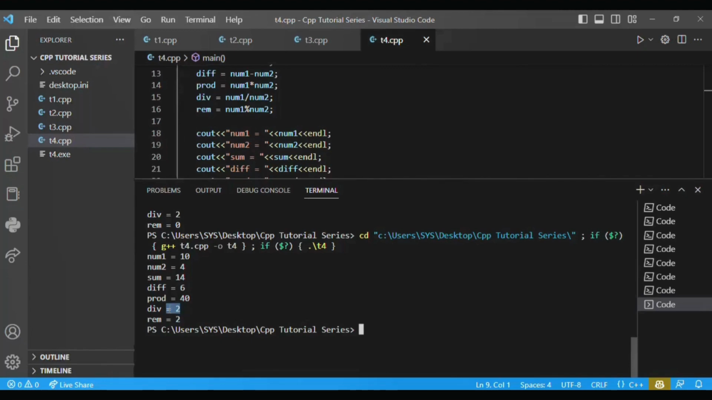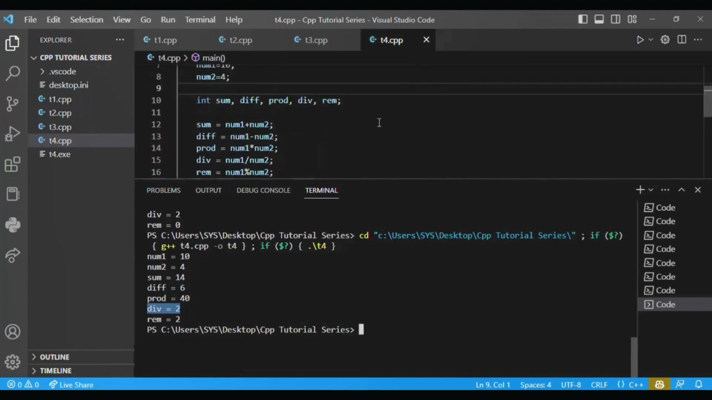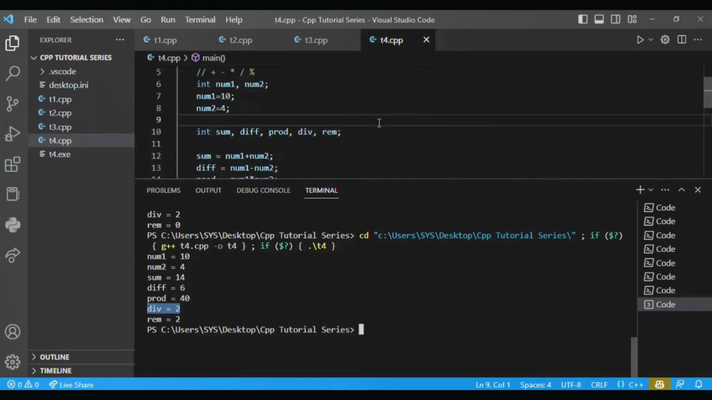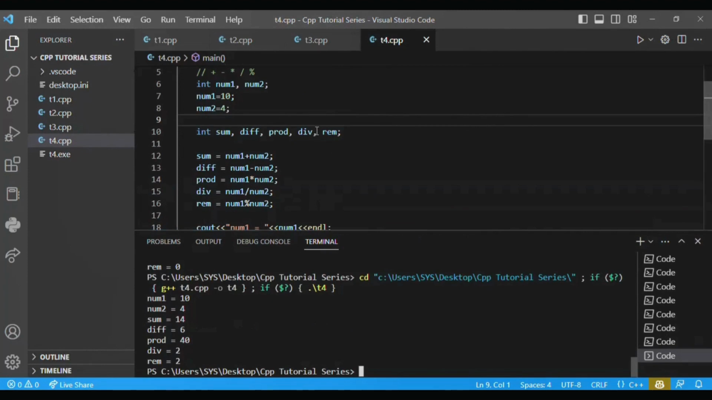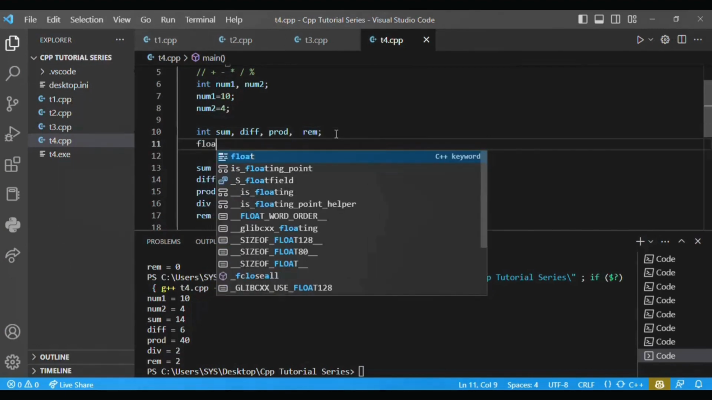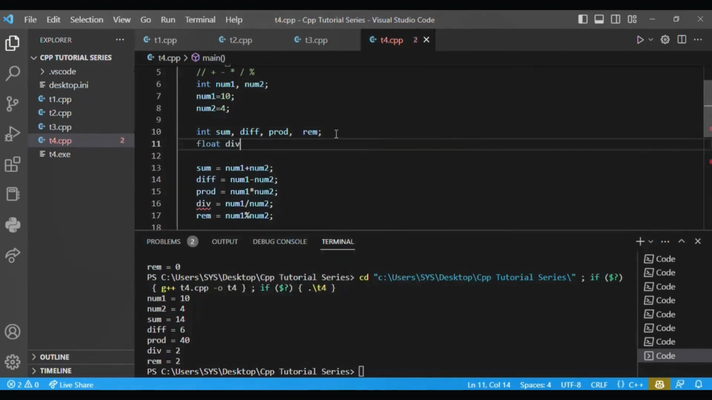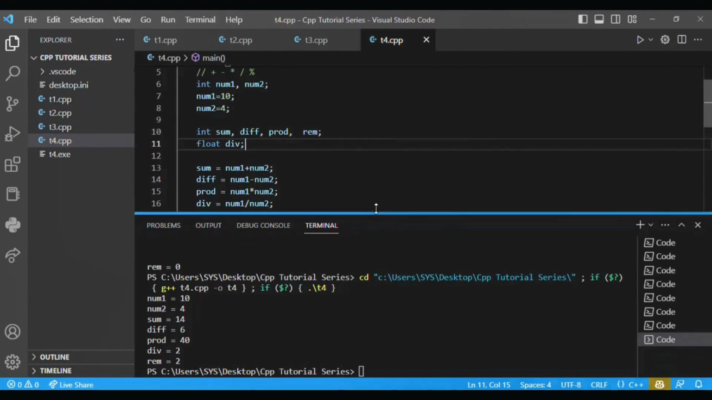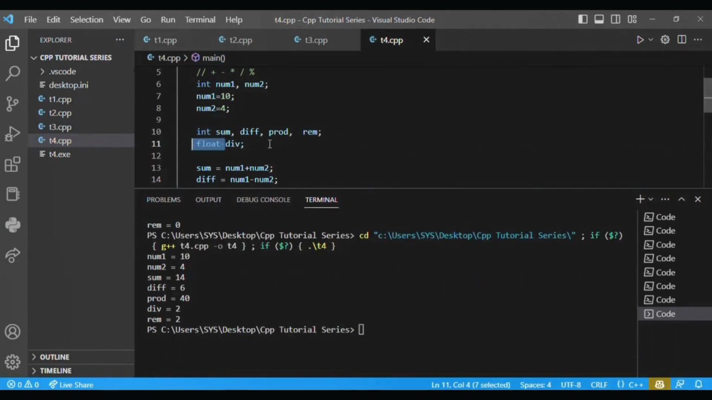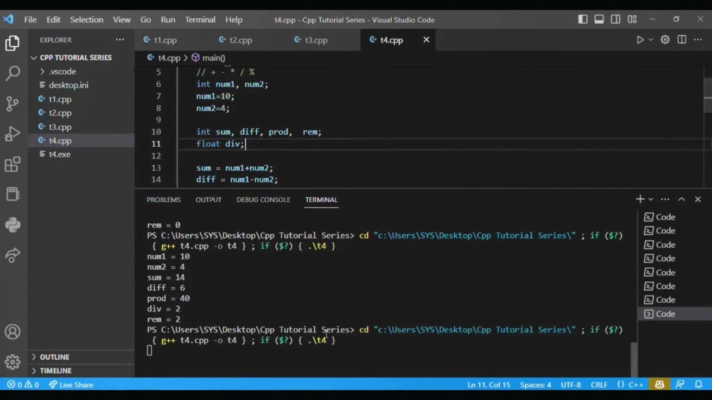Division, we see a little problem here, because 10 is not perfectly divisible by 4, we should be getting 2.5 here. But as you can see, we get 2. This is because our division variable is of int type. So we need to change that and make it float or double. So if we initialize this as float, let's run it again and see what happens.